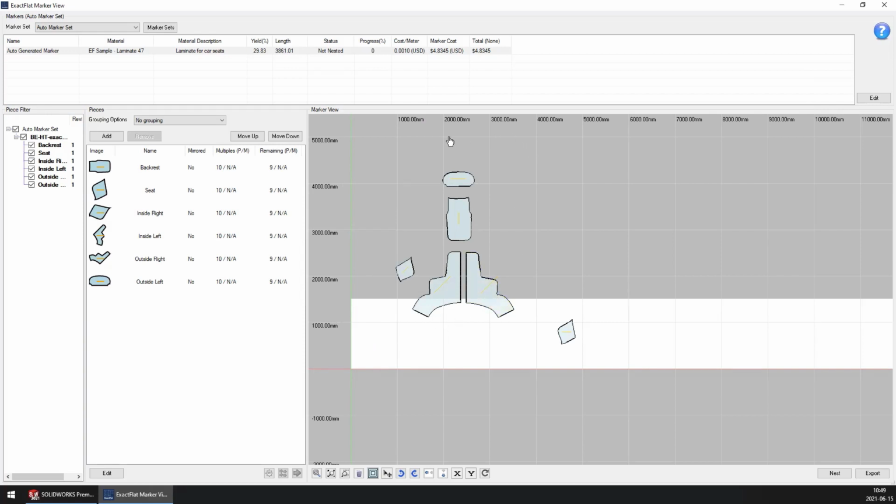As I mentioned previously, the default arrangement for the pieces on our marker is exactly as what we see in our pattern viewport. So if we are not using automatic nesting, then there are a couple options to adjust how our pattern pieces are automatically placed into the viewport.